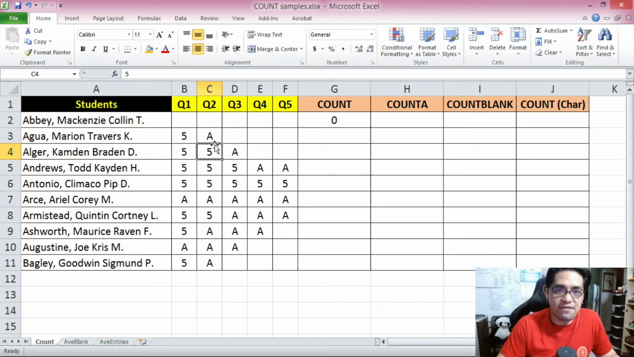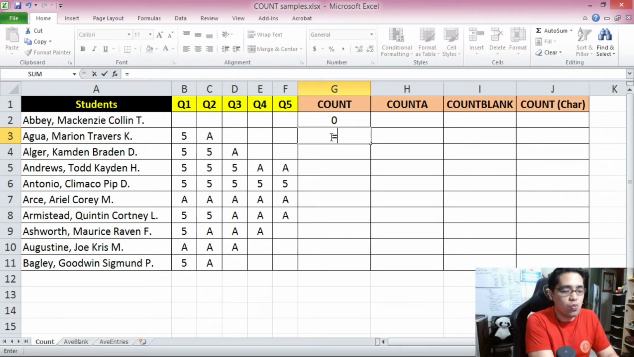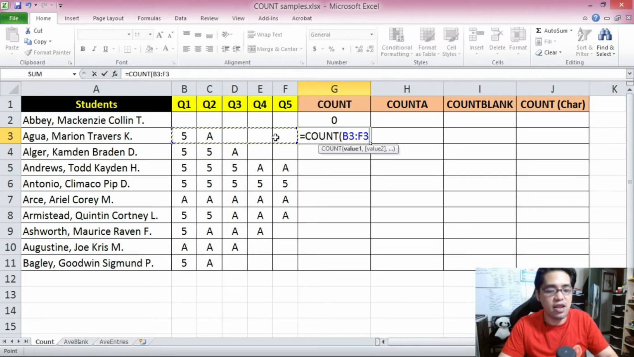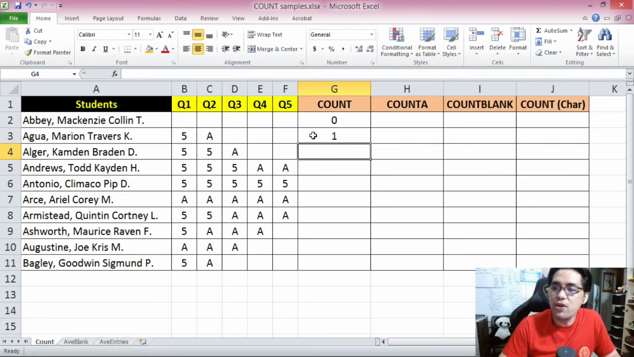Remember, just like what the definition said, the count function counts the number of numbers within the range. So in this case, because this range is full of empty cells, you have a count result of 0. So let's try it for the second row. So once again, we enter the count function like so, count and then open parenthesis, and then let's select this range here and then close parenthesis. Now you will notice that you have a result of 1.